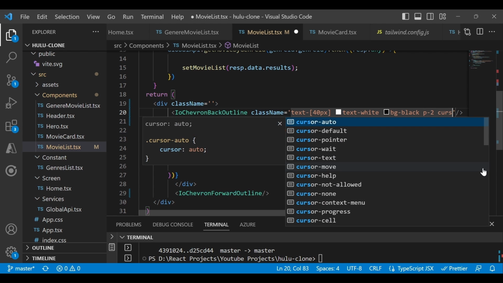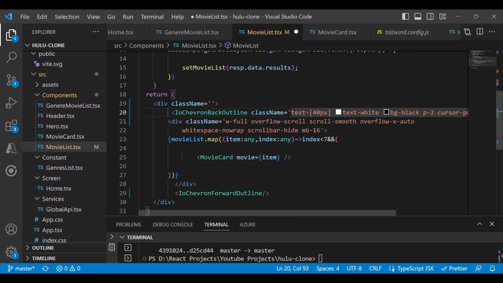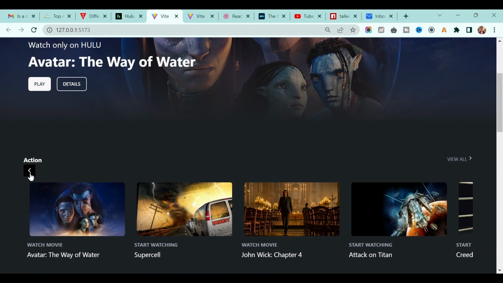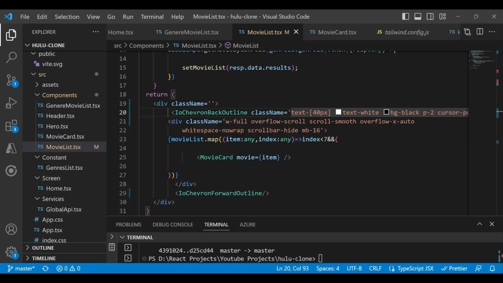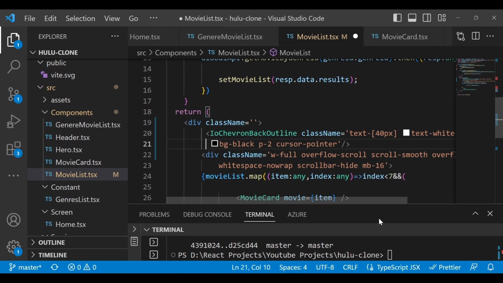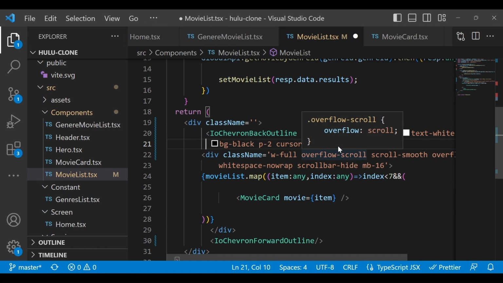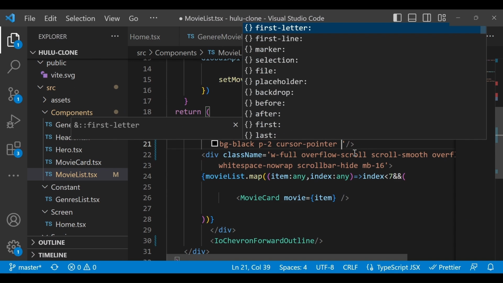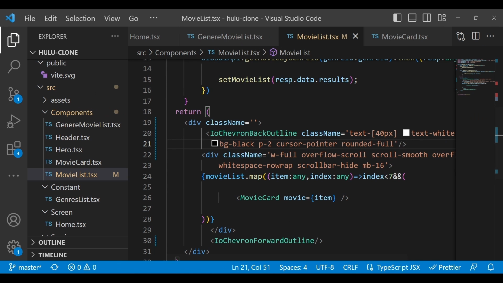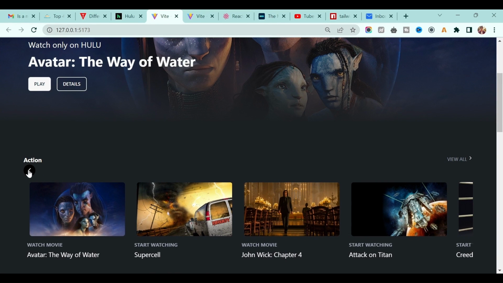Make cursor pointer, and let's see whether we are able to see it or not, okay? So let's go back here again, and if it's coming, right? This is in square format, so in order to make it round, just make it round. Oh, sorry, rounded full. Okay. And it will be rounded now. Okay. If you see, it's coming.